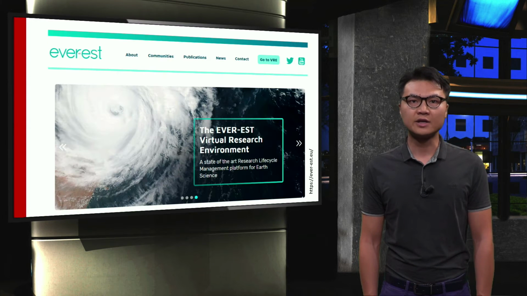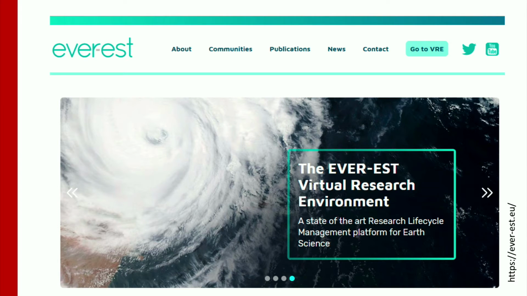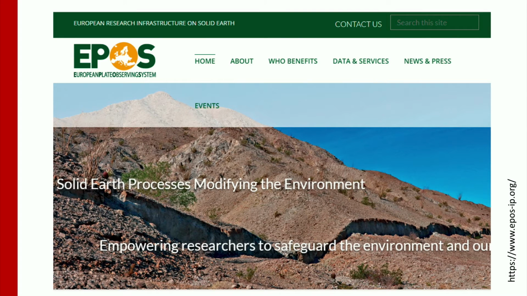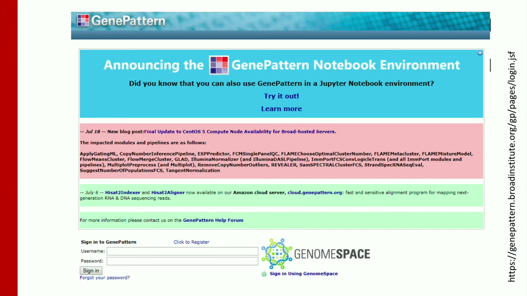Many VREs have been developed and used for specific research domains. For example, EVEREST in earth sciences. EPOS is another example in earth sciences. The VICI in life sciences, climatology, and digital cultural heritage. And the Galaxy project in biological science.